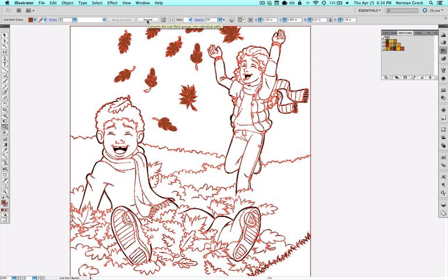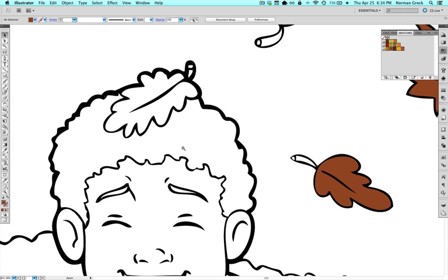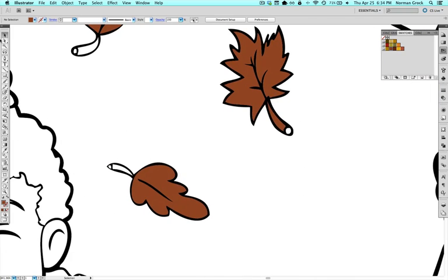And then I'm going to click Expand. Once you expand your image, Illustrator thinks you're done, and you can no longer edit the image with the live tools. And there you go. The image has been converted to a vector-based image from a bitmap. Very simple to do.